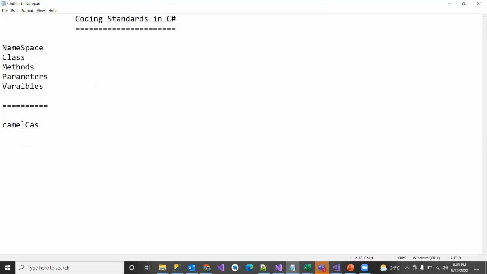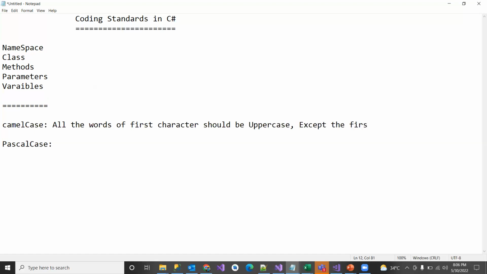One is camel case and another one is Pascal case. So what are these two notations and what is the difference between them? Both have the same definition except for the first word in the name. The definition of camel notation is that the first character of all words should be uppercase except the first word. This is the definition of camel case.